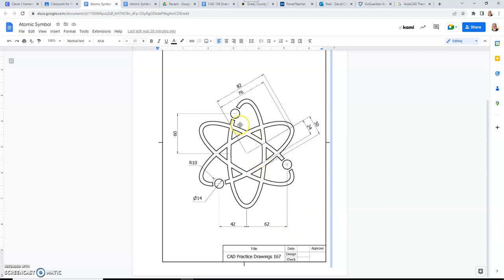Now, I'm analyzing this drawing. I'm looking at the shape, of course, but I'm also looking at dimensions. And I see some angled ellipses. I'm seeing some radius dimensions given, radius 10. I'm seeing a diameter dimension given, a diameter 14. I'm seeing an offset here. I'll find the difference there, and that will be my offset.